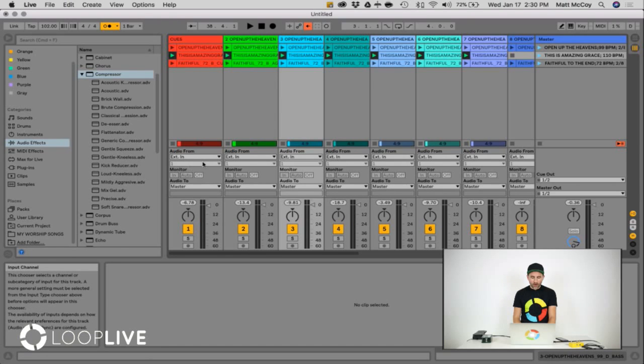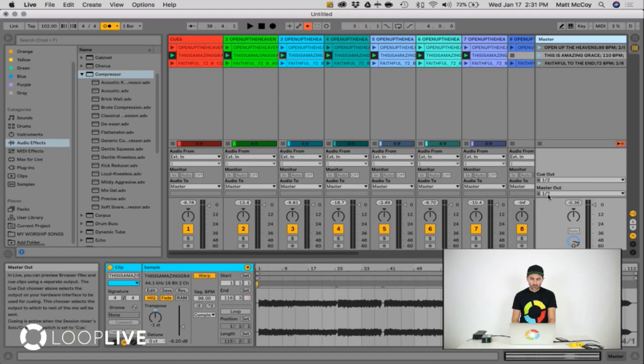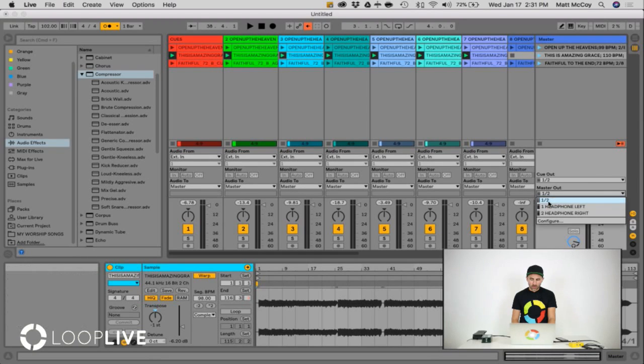The top white boxes here are inputs. If you're recording with Live, you're going to need those, but we're just going to ignore those for now. We're looking down here where it says audio to, basically saying, where is this audio going? Right now it says the audio is going to the master. My master is over here on the right hand side, and it says it's going out 1 and 2, meaning it's going out both sides.